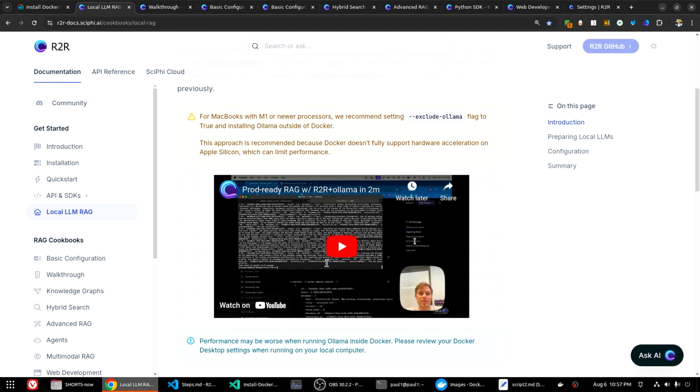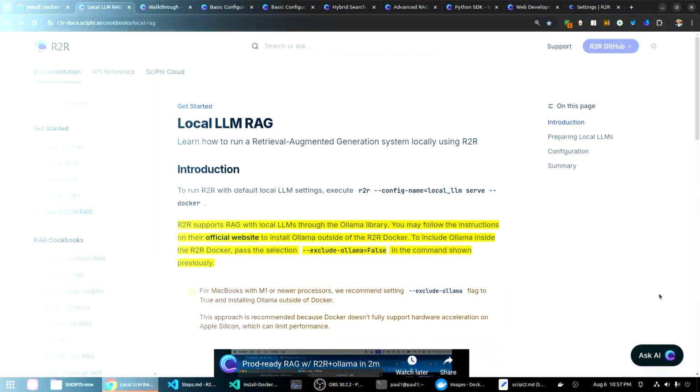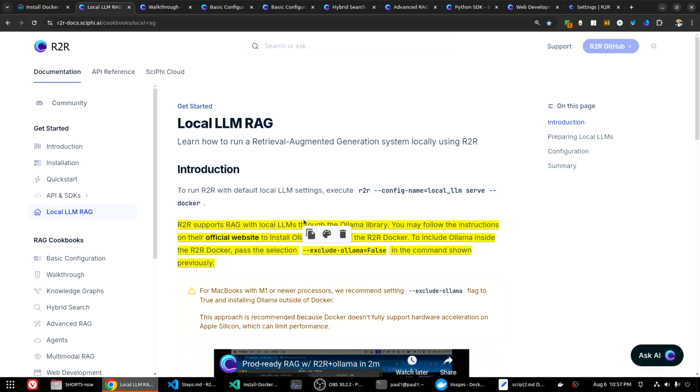And otherwise, you need to install Ollama. So it says R2R supports RAG with local LLMs through the Ollama library. You may follow the instructions on their official website to install Ollama outside the R2R Docker. To include Ollama inside R2R Docker, pass the option exclude Ollama equal to false in the command shown previously. So basically, it's of course better, I think, to install Ollama separately, but you also have the option to include Ollama right inside your R2R Docker.